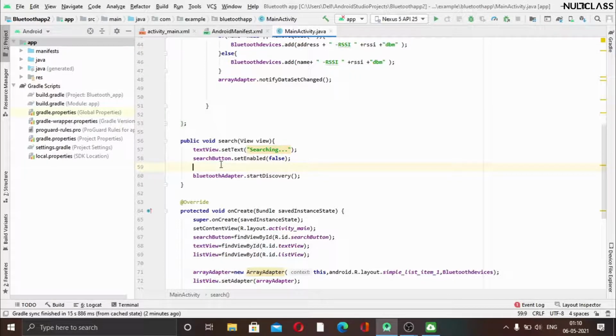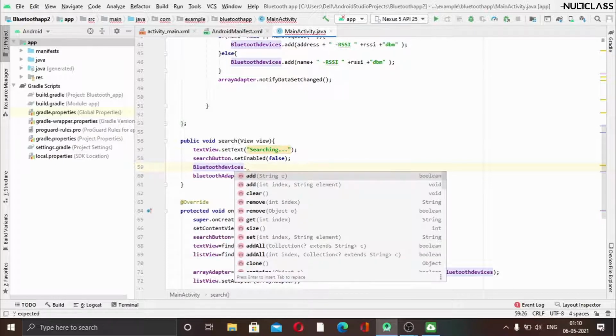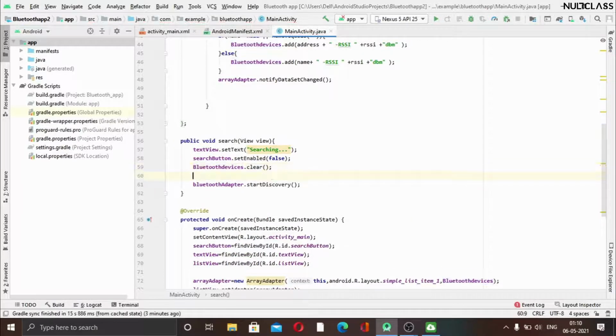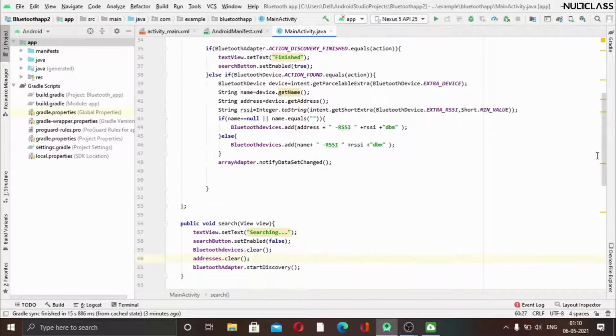So we have two array lists here. The first one is Bluetooth devices, so we will use the clear method here, and we have to do that for addresses too. Okay, so we have cleared that. Now we are just left with this code, just to avoid the duplicacy of Bluetooth devices. So we will use this code here now. We'll write this code afterwards.